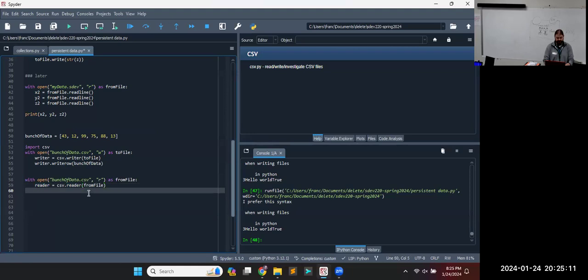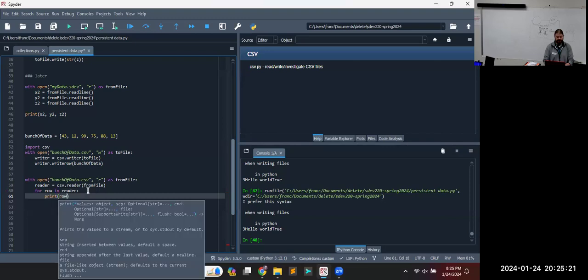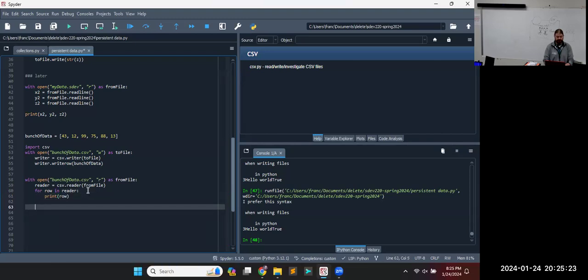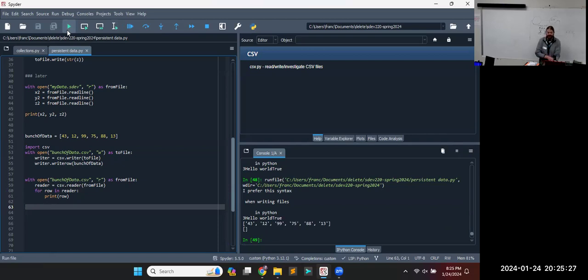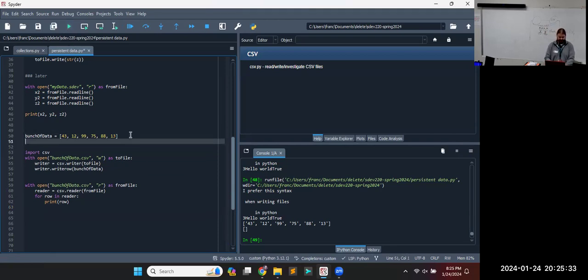So I'm going to do this from file. And now it's going to read all of those in, so I'm going to do a for loop. So for row in reader, I'll just print row so you can see what we get. This is one thing to watch out for. We'll talk about this more later, but notice how it printed an extra list. Let me put 2 lists in here.